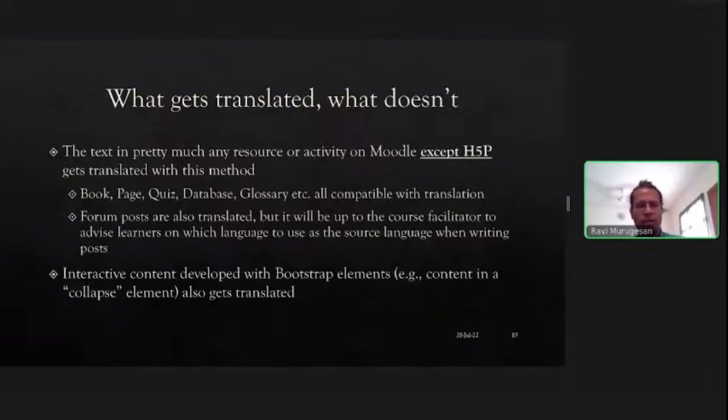Forum posts, I think, are a little tricky. They do get translated, but it can get confusing. I guess there has to be some kind of structure. Let's say the language interface is English, but someone writes in Vietnamese. How does that work? Ideally, if the language interface is English, the person writing has to write in English, so it gets translated into Vietnamese. So maybe some advice or instructions might be needed. I have not tried this yet. I just know they get translated, but I could also see the potential for confusion with this.